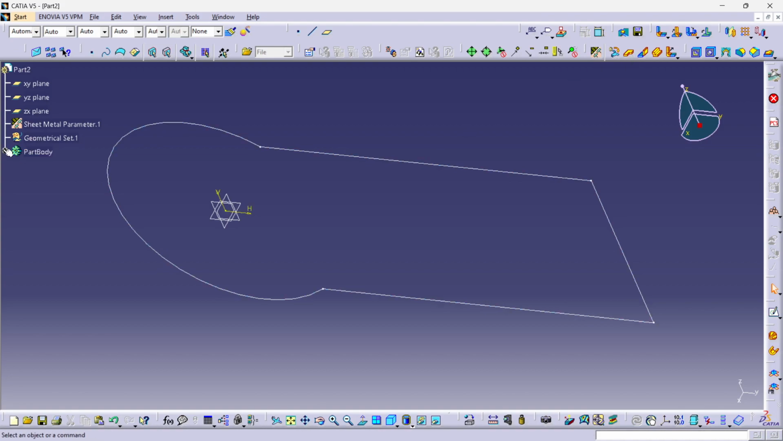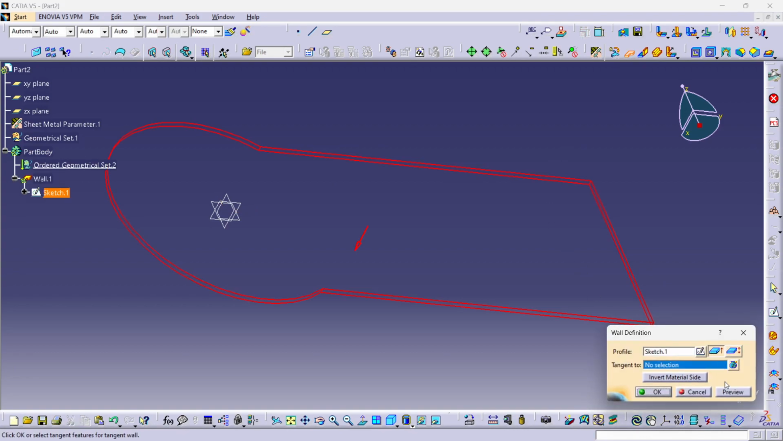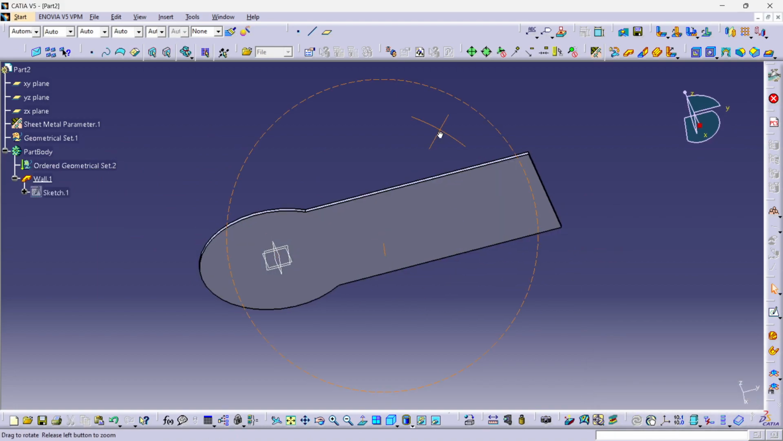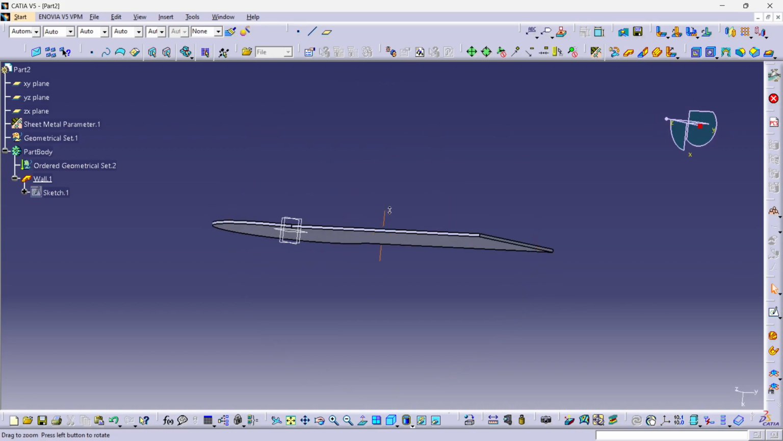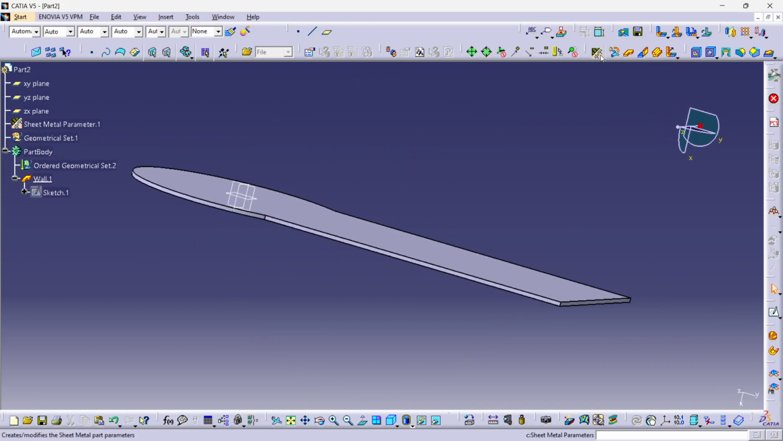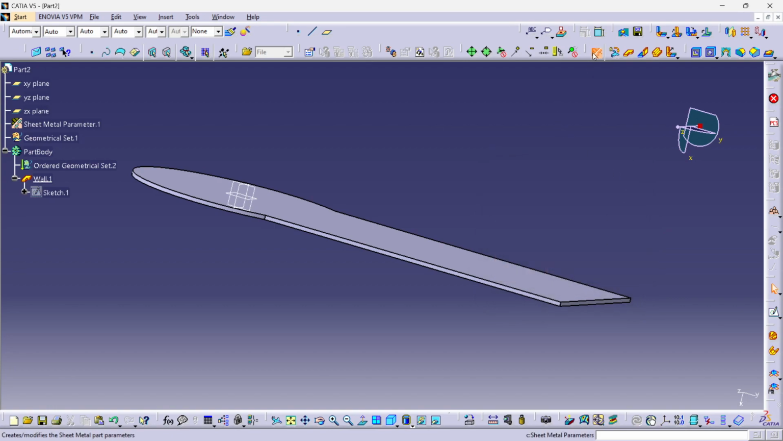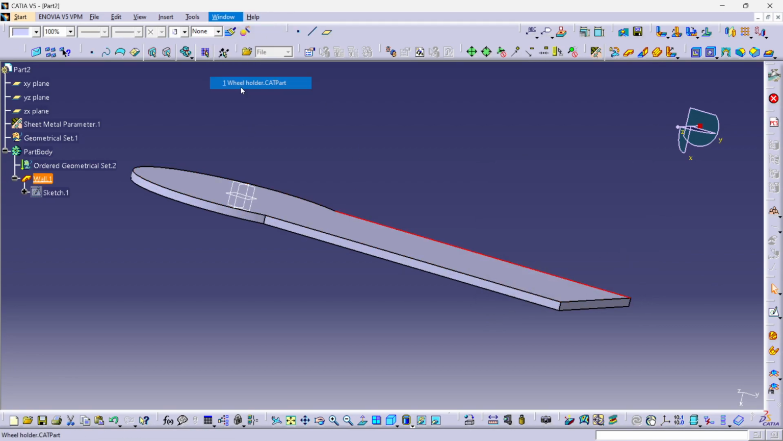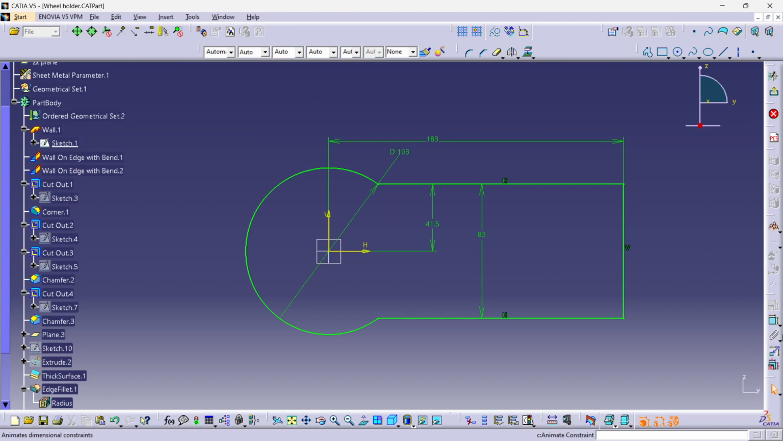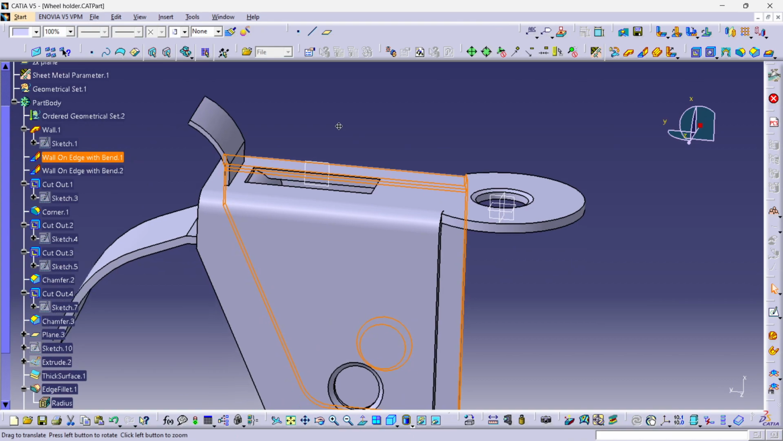Now just click on the sketch and go for wall. In the inward direction it's going to generate the shape. Preview and okay. Pretty much it looks the same. If you want to change it, I'll change it to 4 mm as the thickness. Okay, looks good.